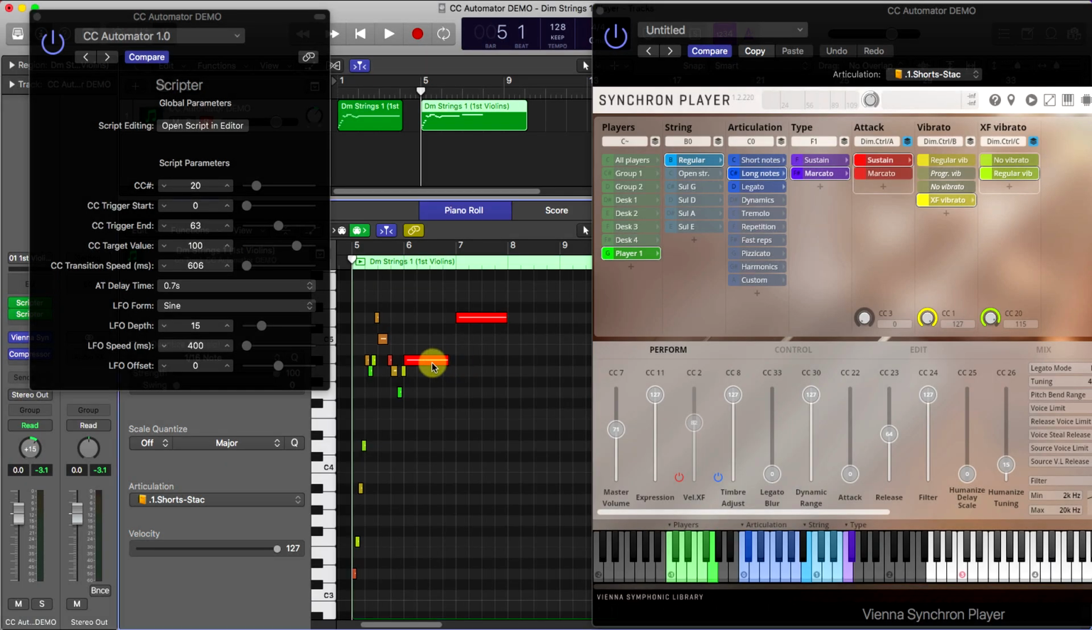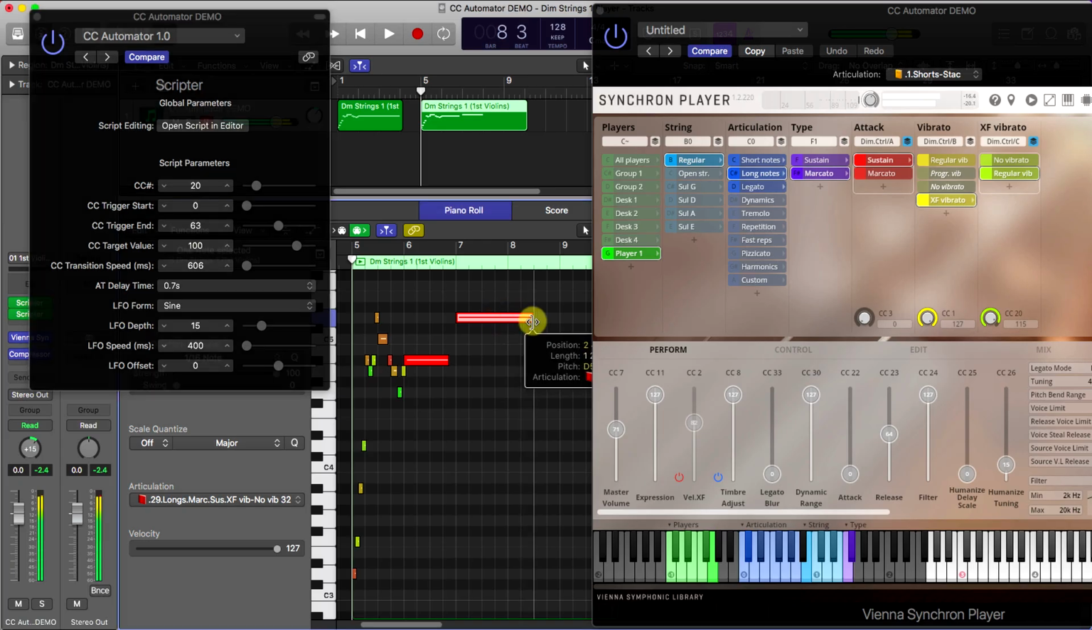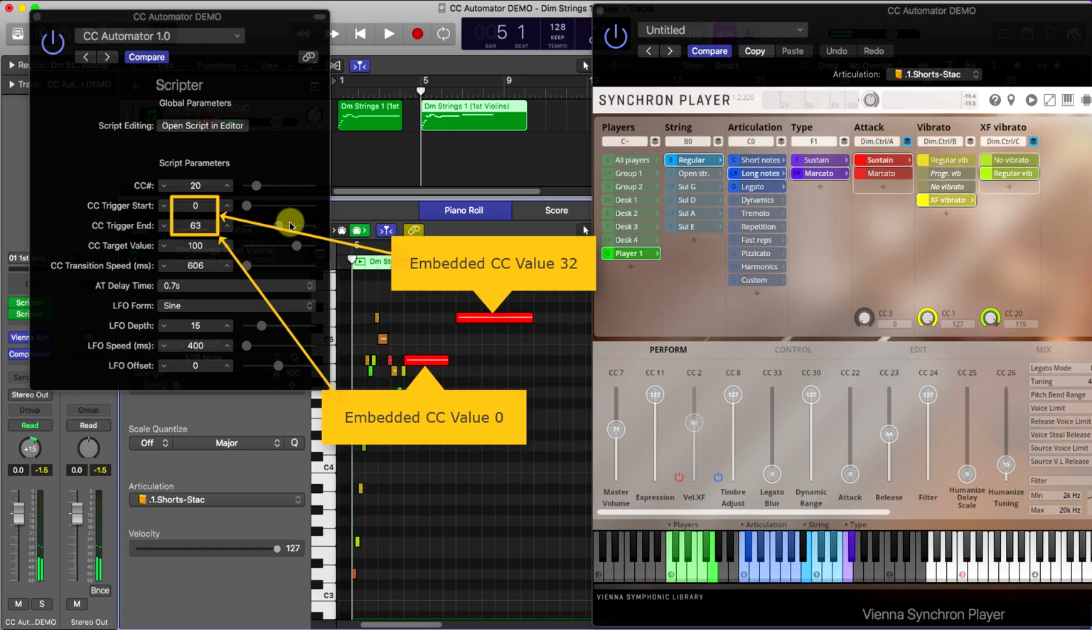Here's another scenario where I've created two long sustaining notes and the trigger start Scripter parameter is set to 0. In this scenario, both notes trigger the transition and LFO since their articulation control change values match the Scripter start and end range, which is 0 to 63.